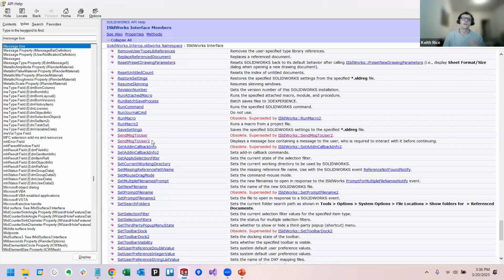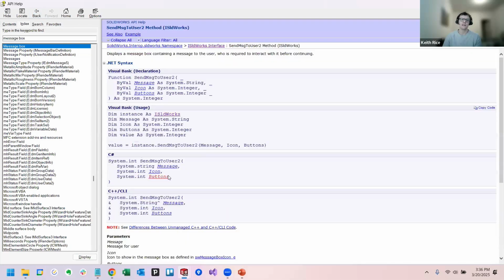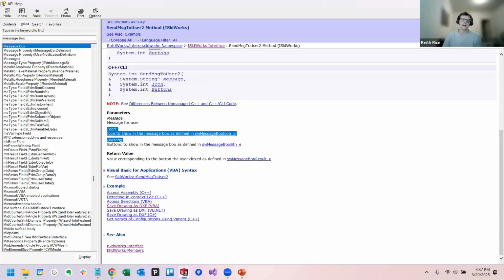Why is that? Well, you're going to see API calls are versioned. Basically, a newer version will just have a number appended to the end because they don't want to obsolete, or I should say deprecate, the previous ones, because then legacy code won't work. So if we click back into the first one, what you'll notice is that this was just a simpler version of this API call. This one only took a message as a string, whereas the new one lets you also specify an icon, buttons, and get a return value.